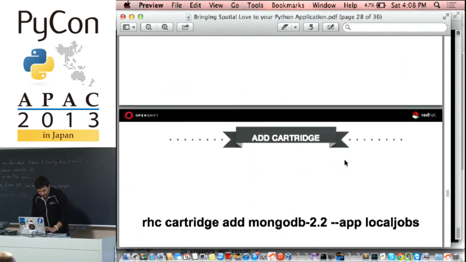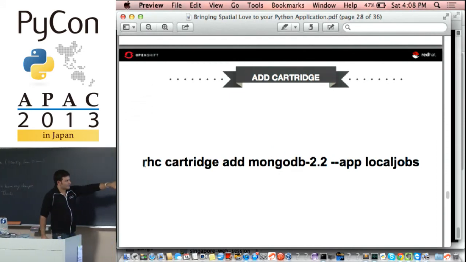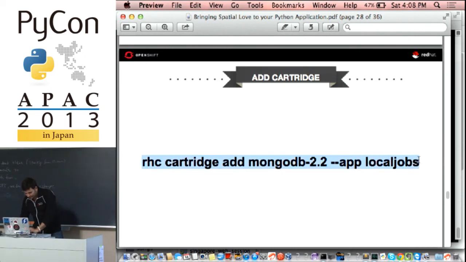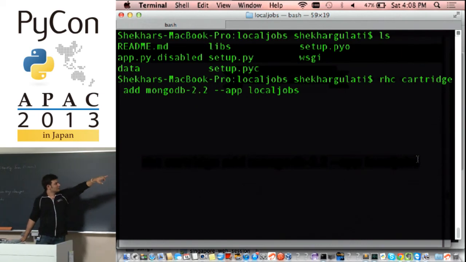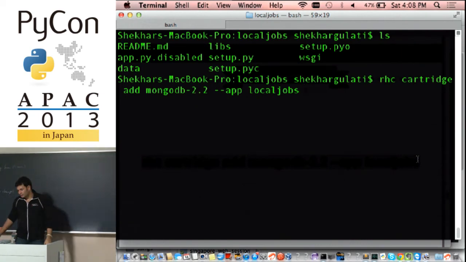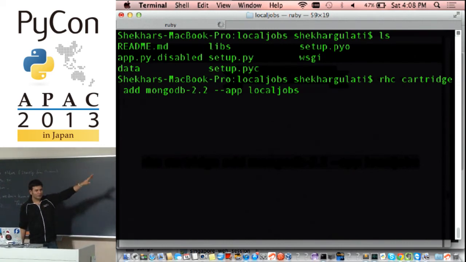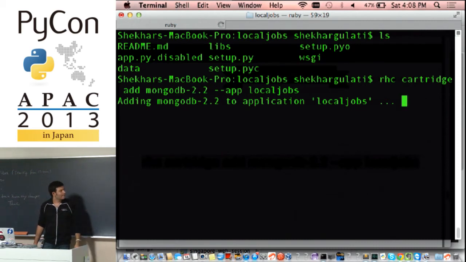Let's also add a database to it because we need MongoDB. So what we will do is add a cartridge called MongoDB. Fine. So I just copy this command. And what I'm saying to my local jobs application is, add MongoDB 2.2 to it. So it will install MongoDB specifically only for your application. Nobody else is using it, so it's only for your application. Any questions?